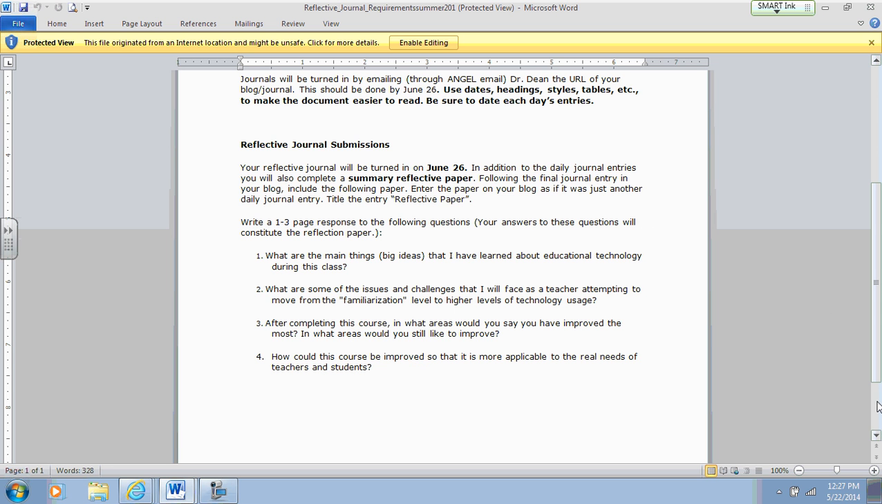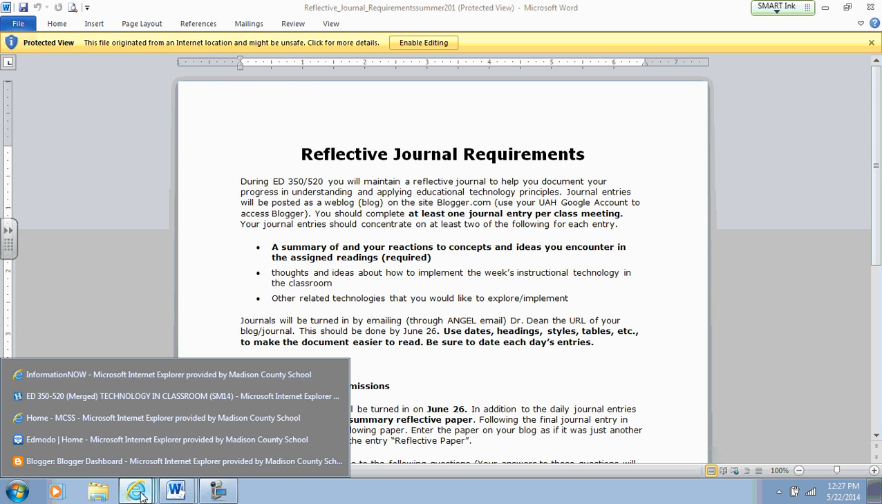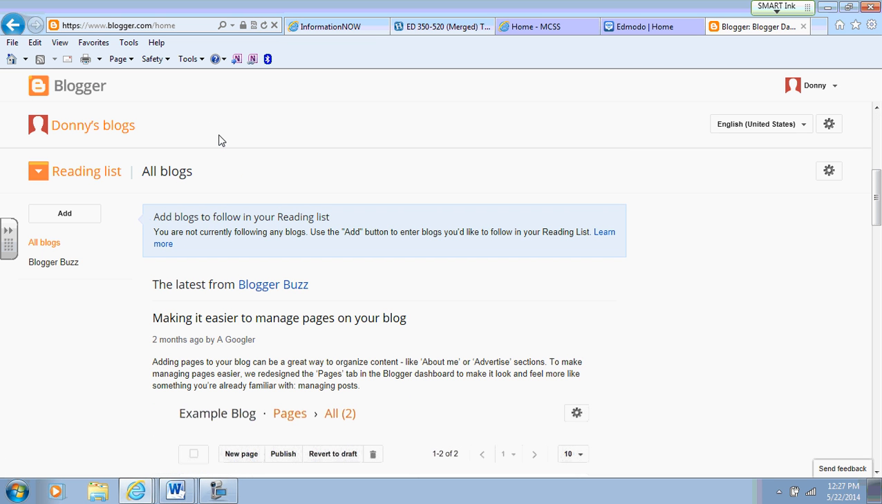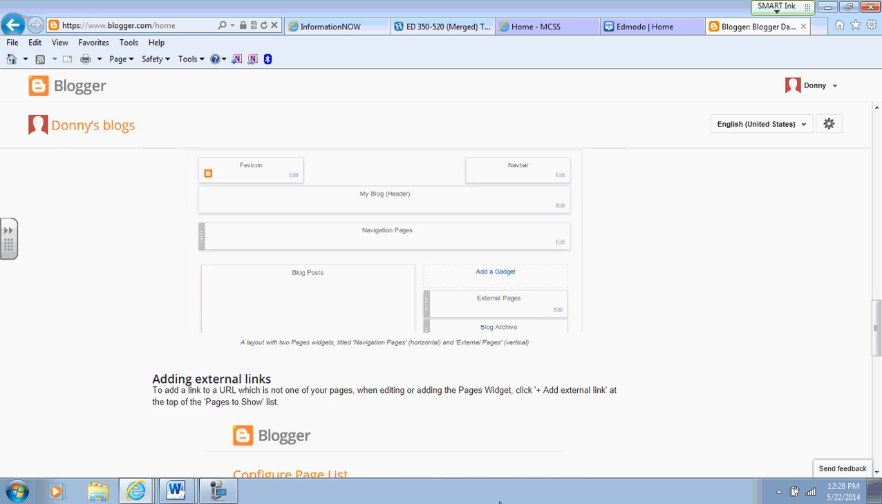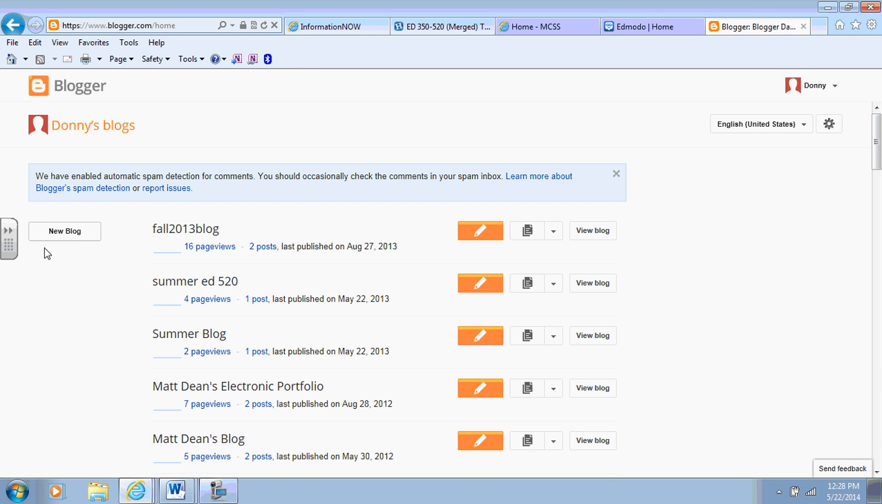And what we want to look at now is how to actually do the blog. And what you want to do is to navigate to the website blogger.com. Now, if you have a Google account, you can log in with that Google account. Your UAH Google account should work. If you have any problems, just choose the option to sign up for a new account. You may have to go to Google to do that. But once you log in, eventually you're going to scroll down and you're going to find a link to create a new blog. And as you can see, that link is right here, new blog.